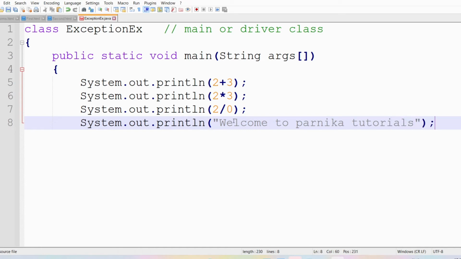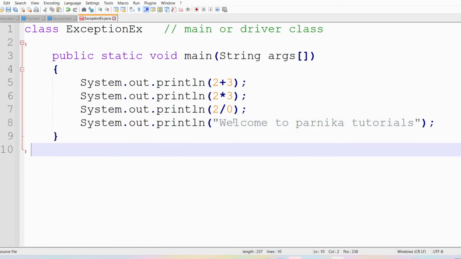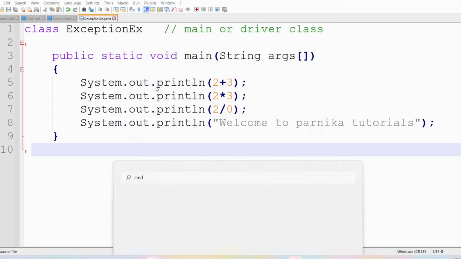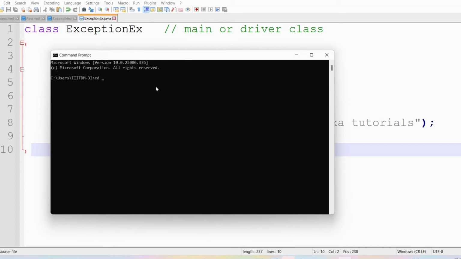Okay, and now let me close the method, let me close the class. I will save this one and go to the command prompt, and you know that all our programs will be there in the desktop Java programs folder. Now let me compile the program first: javac ExceptionEx.java. See, there are no errors. Now let me run the program by giving the command java ExceptionEx.